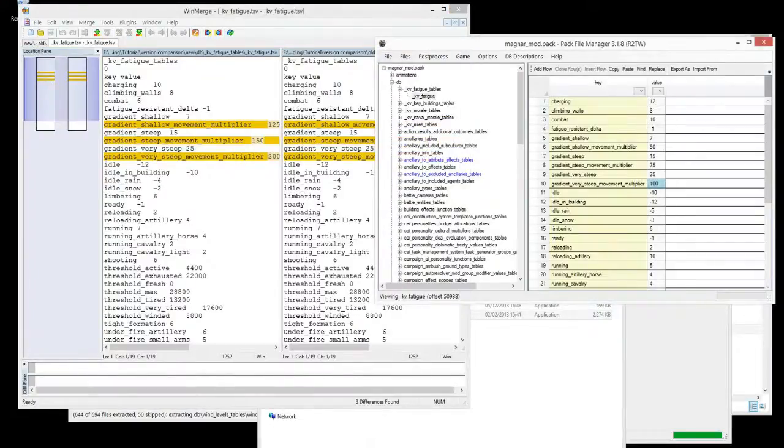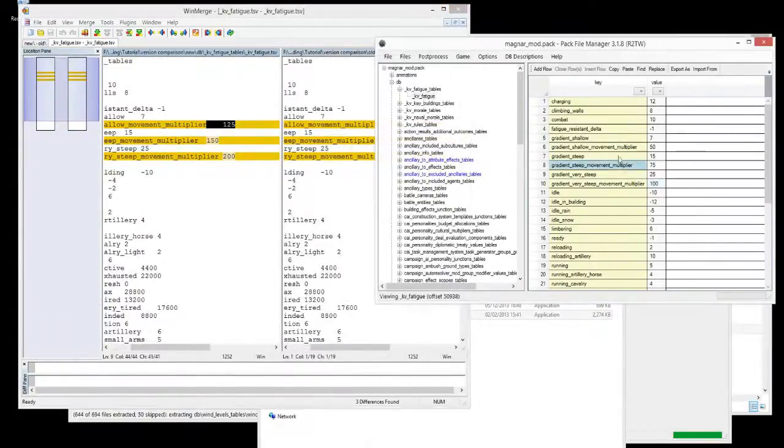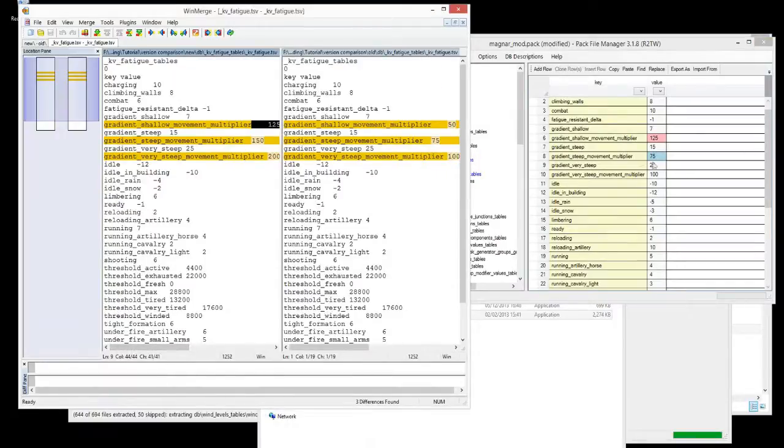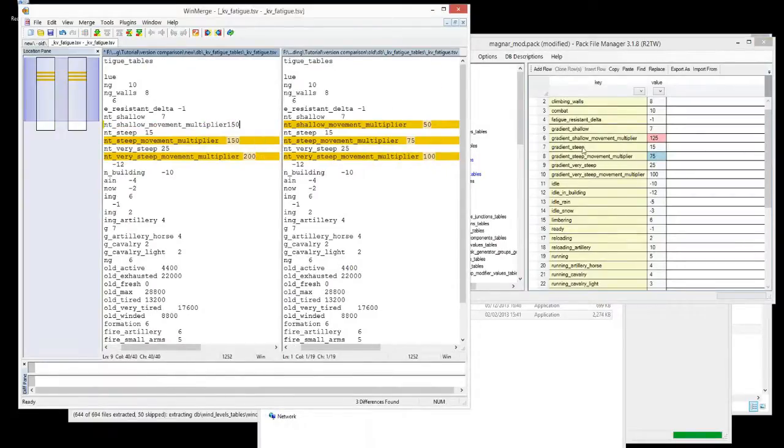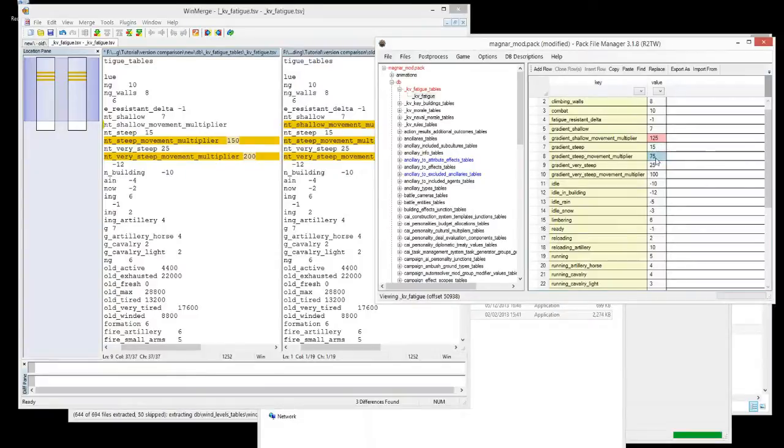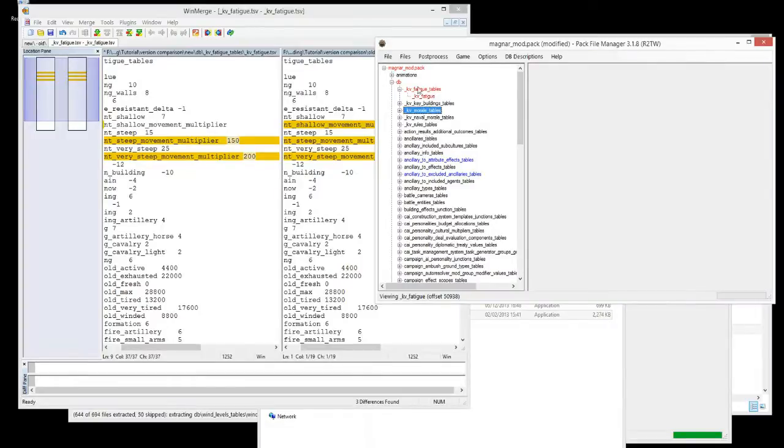If we want to include these changes, here I have all the vanilla entries in this table. Then I can just go in here and change it. And then the next one, movement multiplier for steep, 150, 200. Okay, then I've updated the vanilla entries that I've actually copied over.